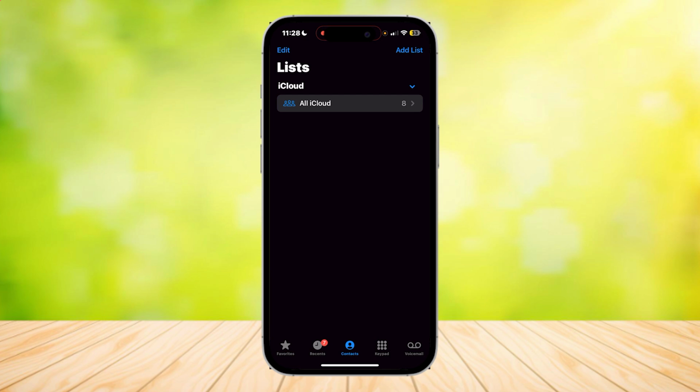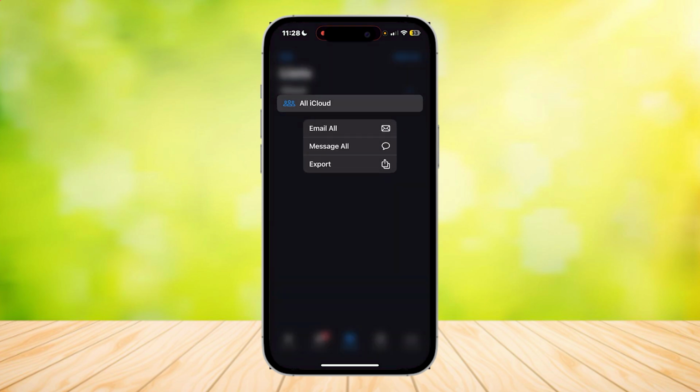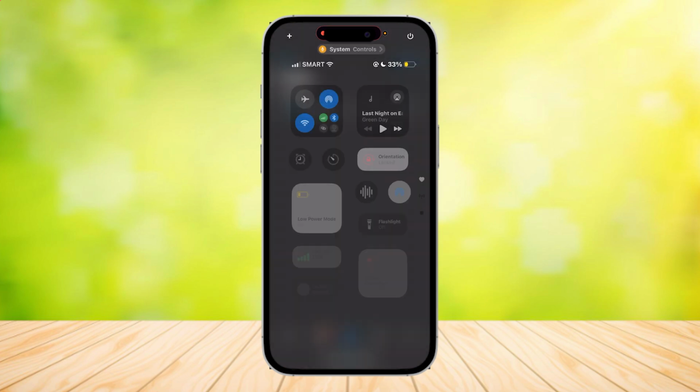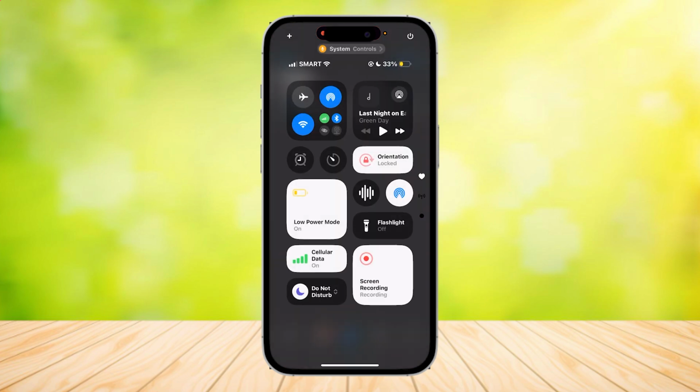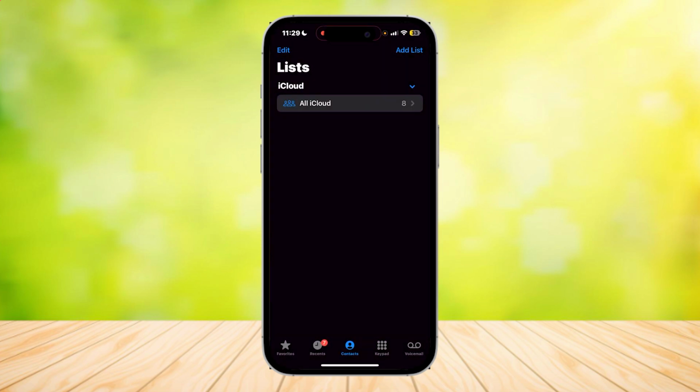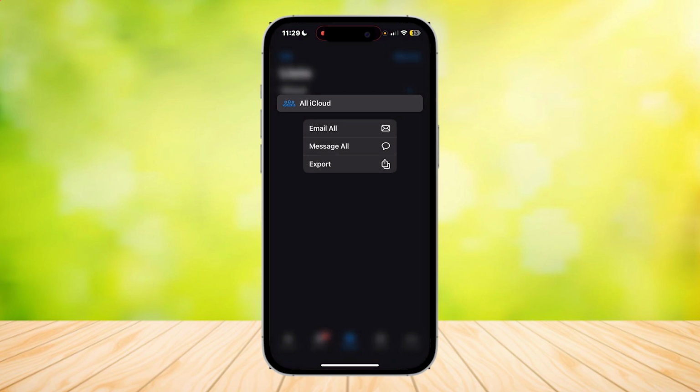So you simply go to your contact lists, and this is our list of contacts. What we're going to want to do is simply go over to our AirDrop and make sure that it's turned on. As you can see, mine is turned on. Now what we're going to want to do is go ahead, hold this, and tap on export.